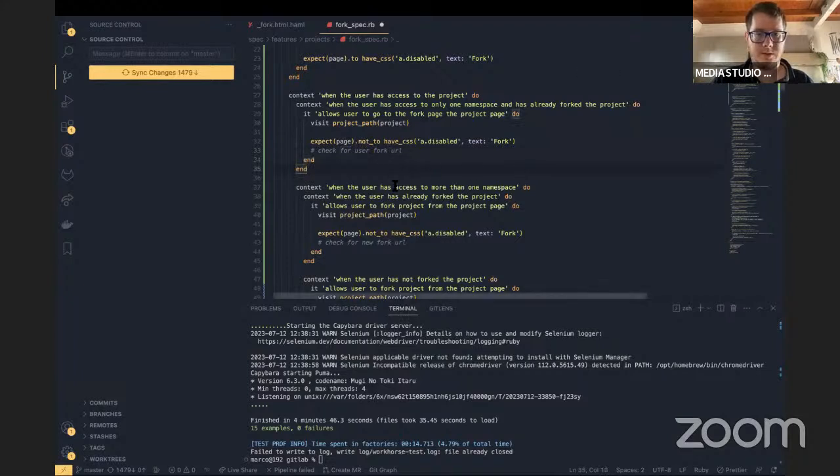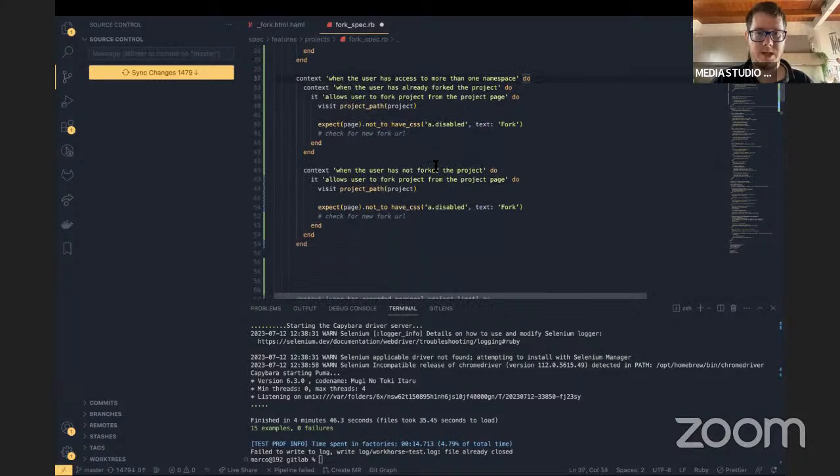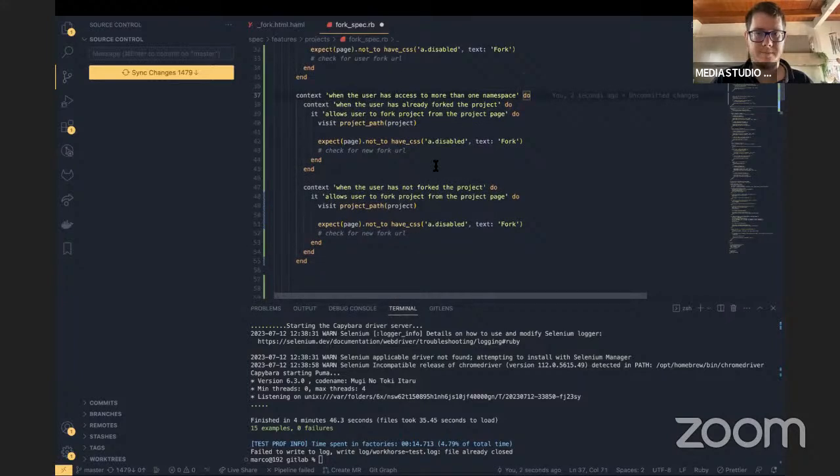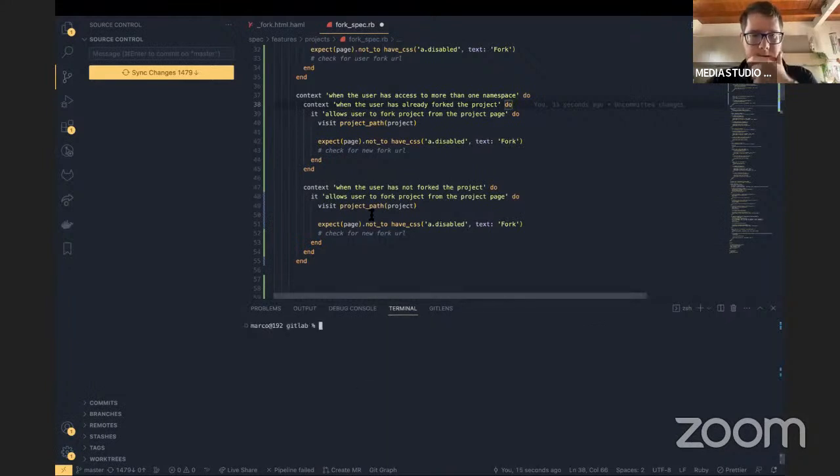Otherwise, when the user has access to more than one namespace, it allows the user to fork the project from the project page. The user has access to more than one.